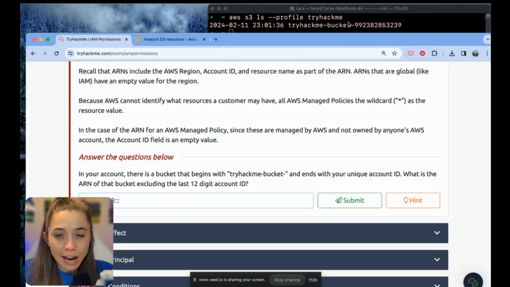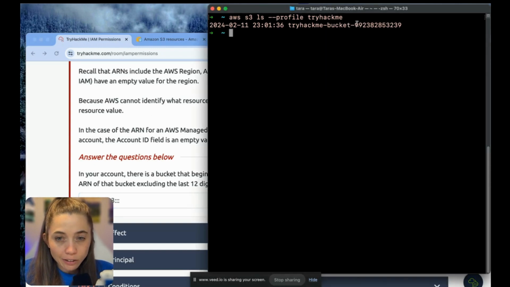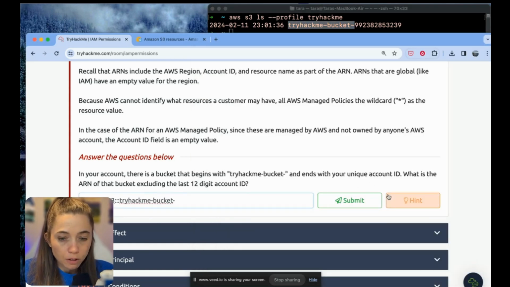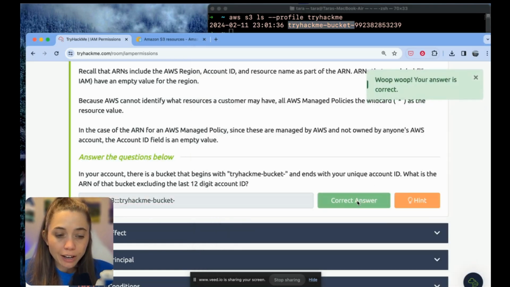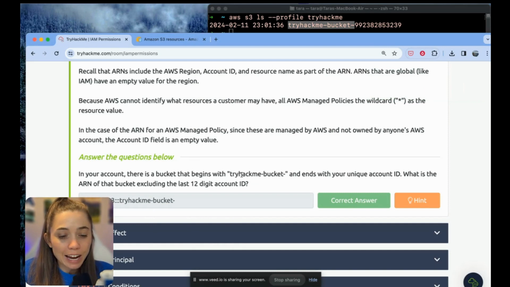And they said without the account ID. I don't know if they want this last trailing dash or not, but let's give it a try. Okay, let's see if I get it right. All right, awesome. So that's task 4, and now on to task 5. I am having a lot of fun in this room so far because I like running these different commands. Let's see what task 5 has.